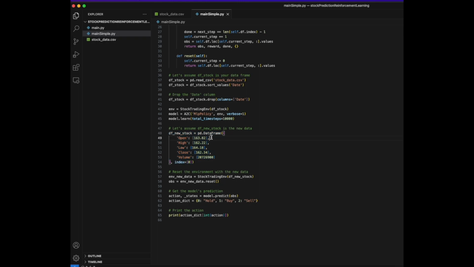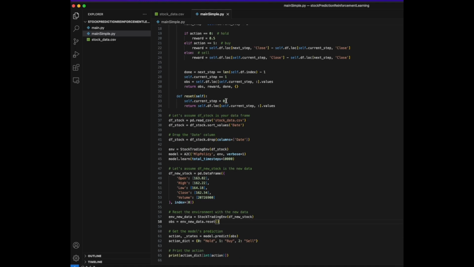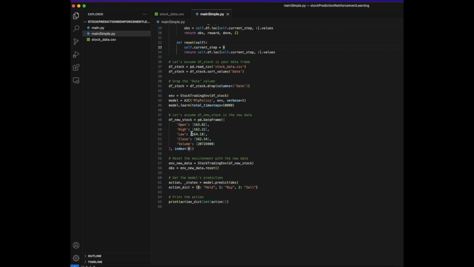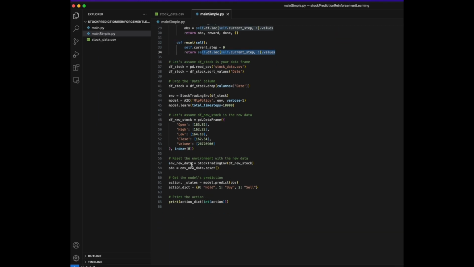So what I do is I create a new data frame with only one row, this day, and I'm going to create a new stock trading environment object using the new data. And I create that environment and I reset it, right? I call the reset method, which, like I said earlier, will set the current step to this row, and it will actually return these numbers, the first row. So that's what it returns here.